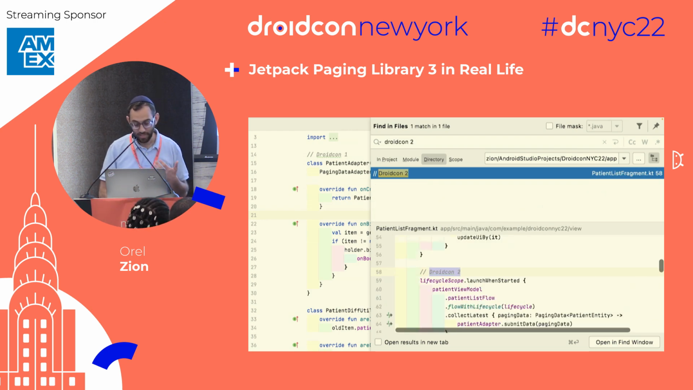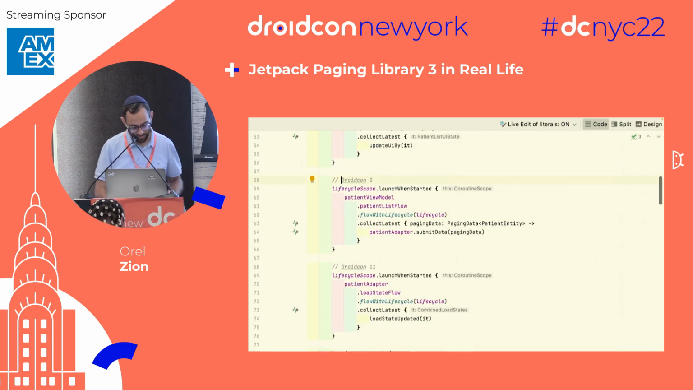And the way that we update this adapter is that in our view model, we are now exposing this patient list flow. So this is a flow that is emitting a PagingData, right? And PagingData is this object that also has the items inside. Instead of submitting the list, as we usually do by going to the adapter, we're now submitting a PagingData. And this is how it works with the library.